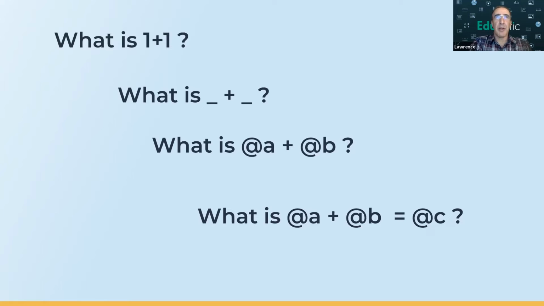So if you see something like X as an expression, well, that's a variable. So if you put an @ symbol in front of the X, that becomes a dynamic parameter. So a more complicated example, we go down to the bottom. It says, what's @A plus @B equals @C?